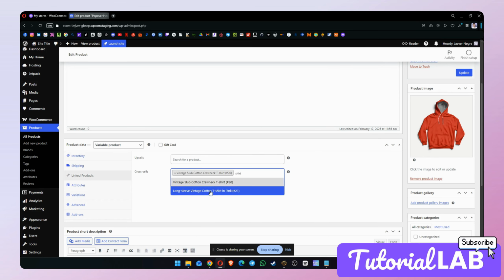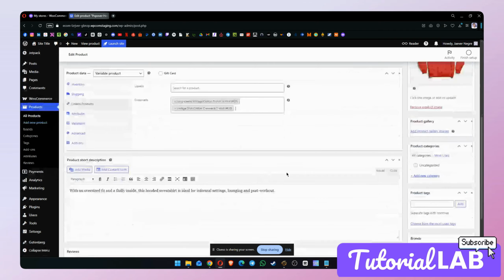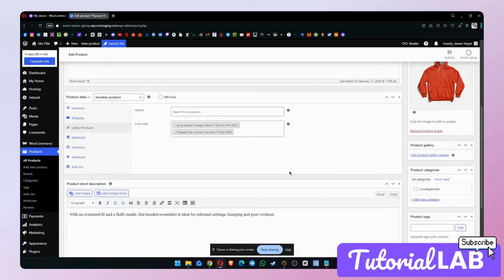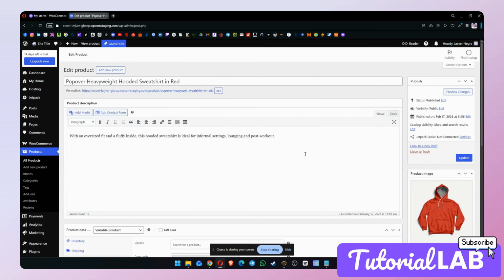Now, before checking out the hoodie, these 2 items will appear in the recommended section on the checkout page. This way, even if customers only want the hoodie, they can also add these recommended products to their cart. When finished, just click Save. And that's how we add cross-sell products to the checkout page in WooCommerce. With the right recommendations, we can maximize our store's earning potential while giving more value to our customers.